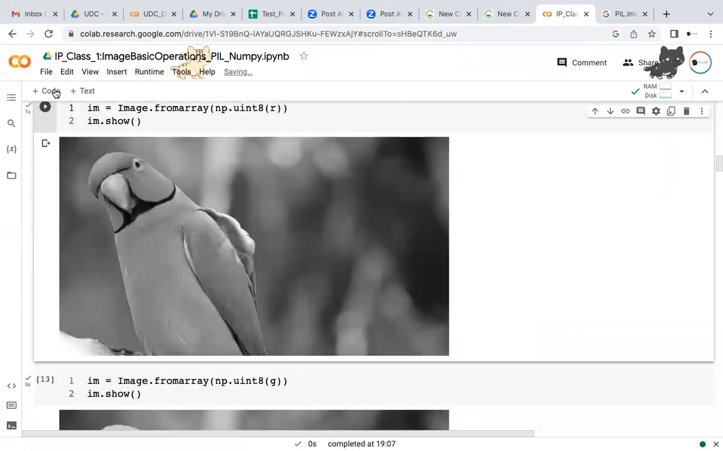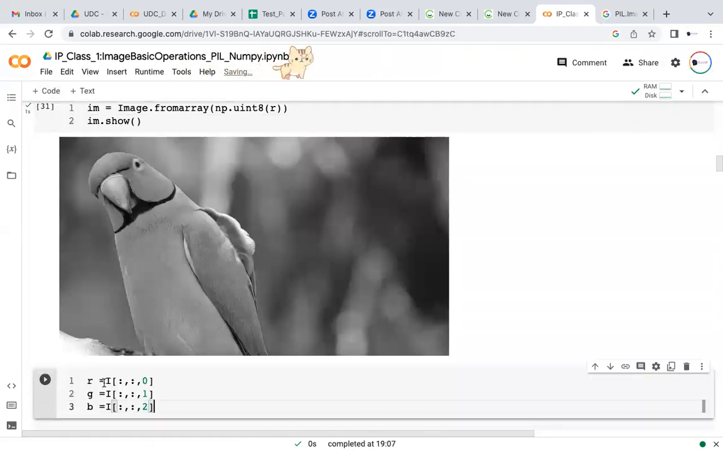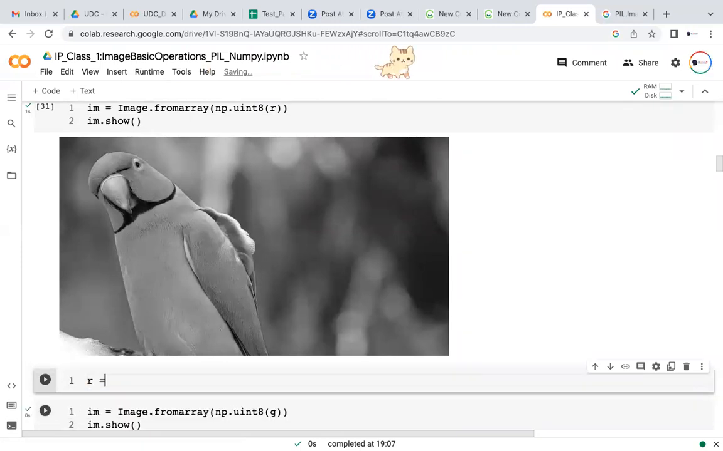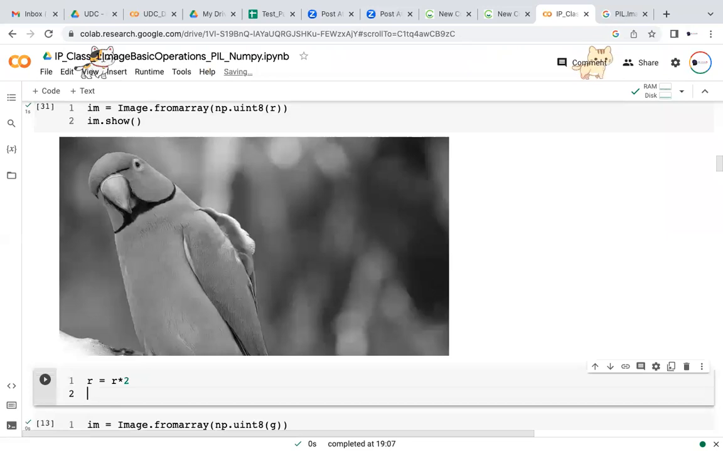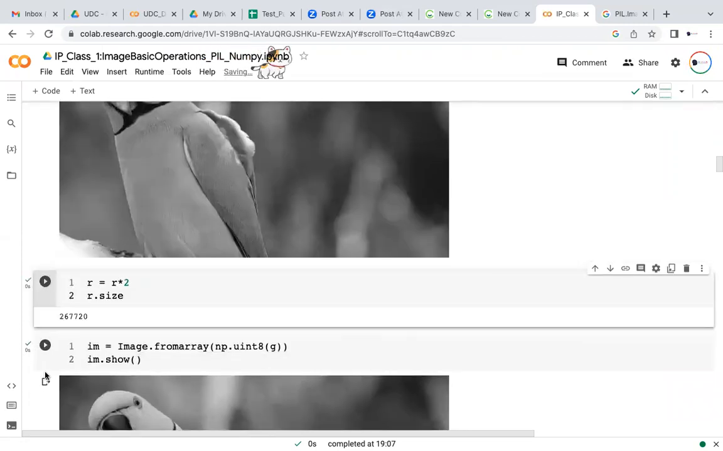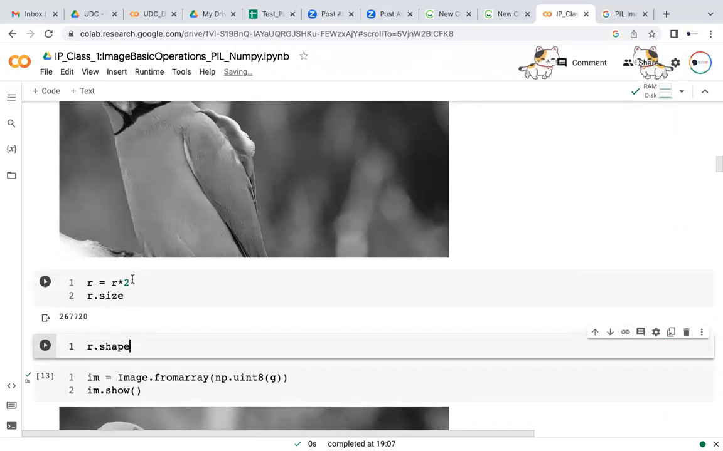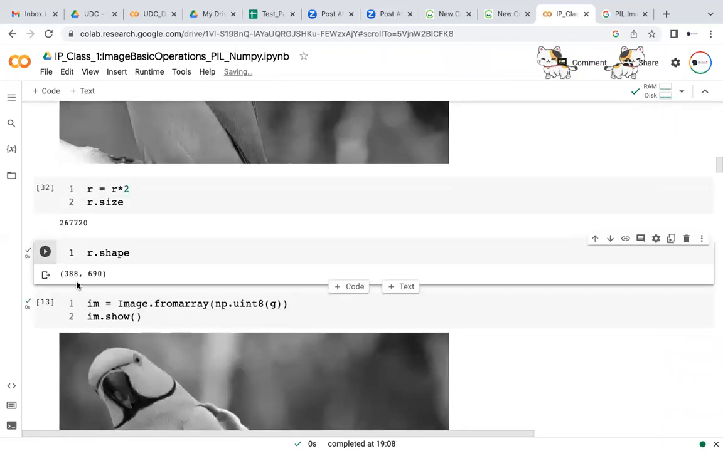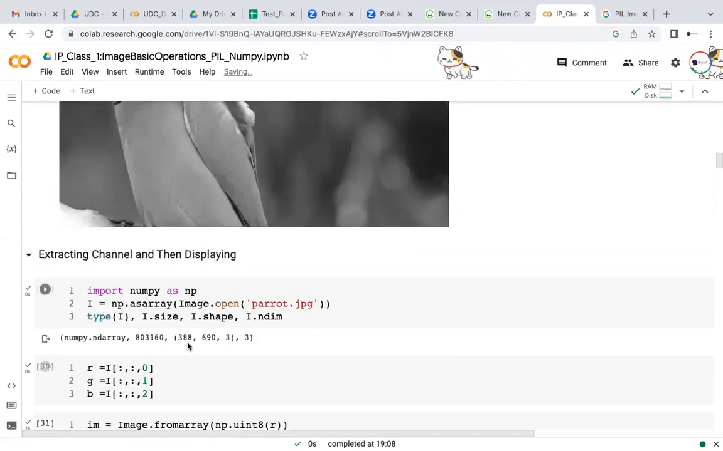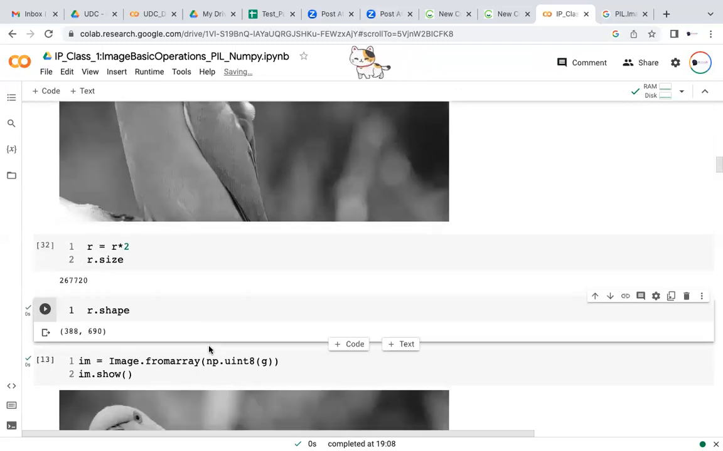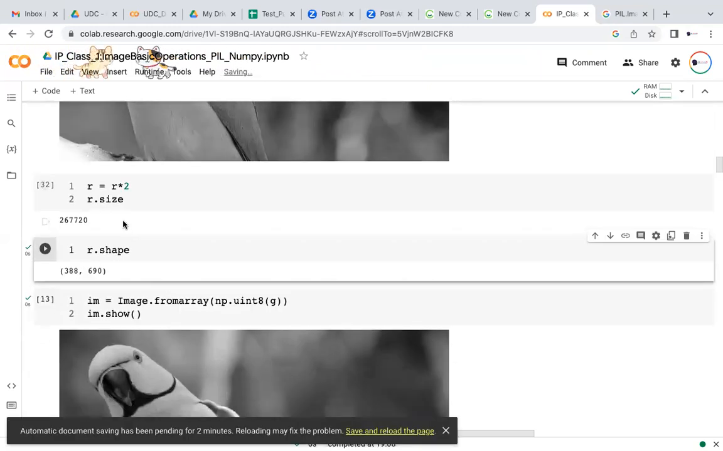What I will do now is take this R. R is the red channel, no? Now I will say R equals R star 2. Then show the size of R. I want to check the shape of R. What was the initial size of the image? 388 by 388. Okay. Now I have done multiplication by 2.